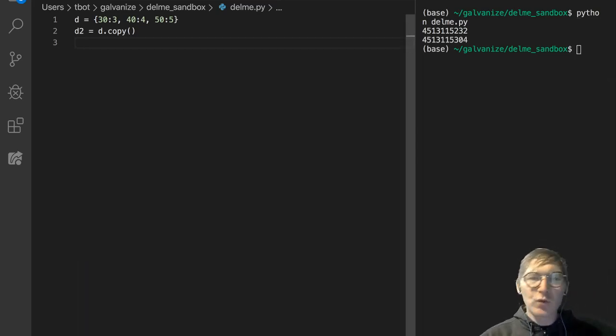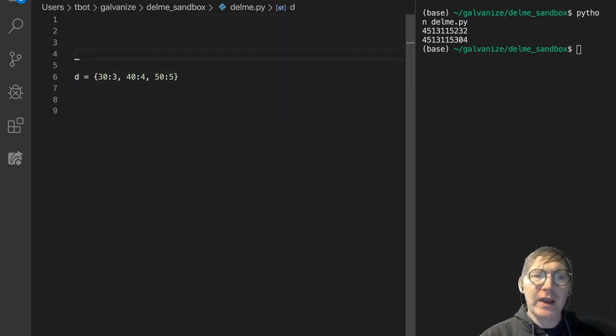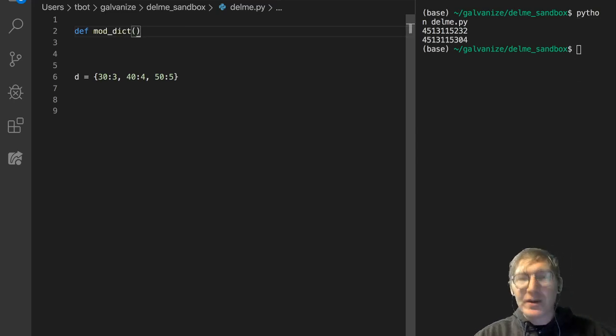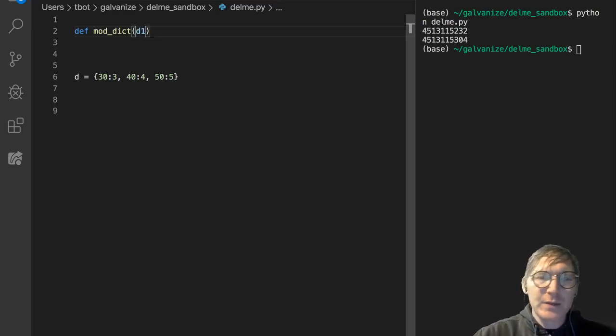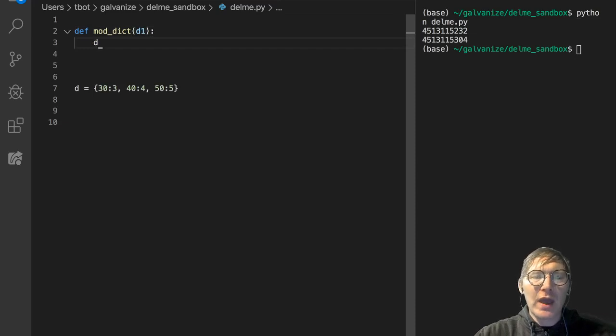Now, there's a rule of thumb that is not always followed, and I'm not saying you should always follow it, but in general, when you make a function, you don't want to modify the parameter. And let's take a look at that. So I've got D1 in here. That's the name of the parameter. I'm going to go ahead and say D2 is going to get D1.copy.